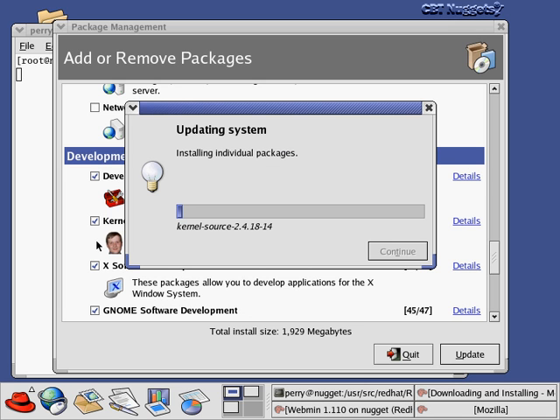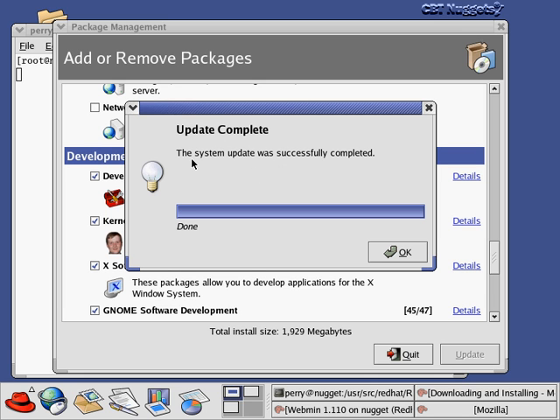Okay, so again, I'm going to hit pause while this is updating the system. It's basically just going to be a bunch of these sort of screens telling me what packages are being updated. Okay, now you can see the system update was successfully completed, and I'm going to click OK.